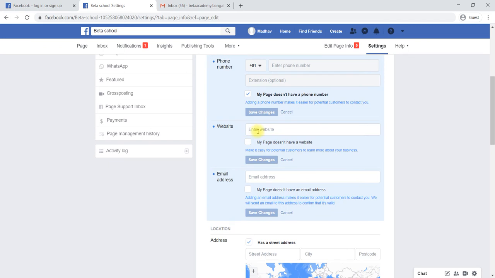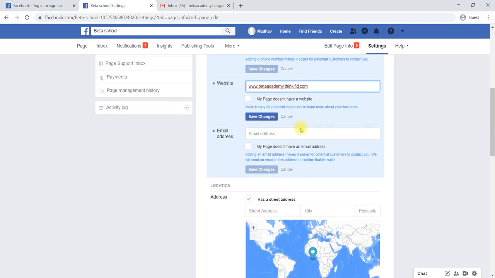Similarly, you can give the website here. Someone can directly visit your page through the website also. Save changes.